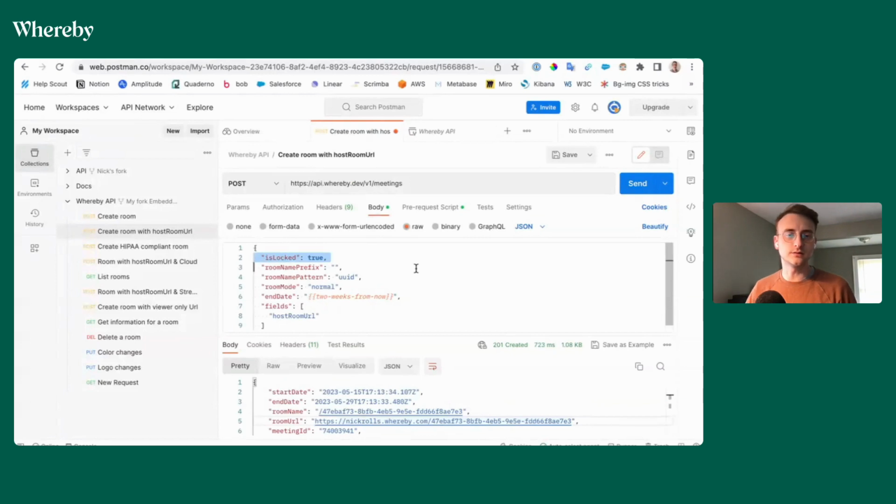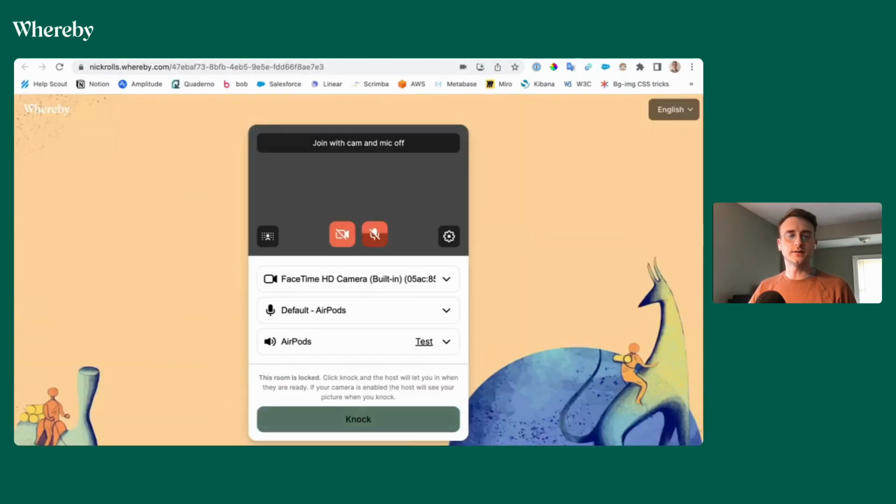Tip number one is creating your rooms as locked for a waiting room experience for your patients. You'll see when I've got this room set to locked here, it creates a nice pre-call review where your users can adjust their devices as well as knock to gain entry. I have a custom waiting room background here, but you can also turn that background off entirely if you want to show your website's branding.